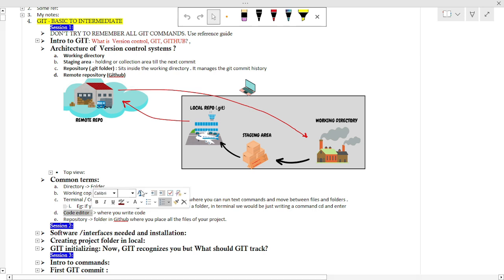Next is a code editor. How do you write the code? It's done on the code editor. It's a software that you install in your system, and whenever you point it to your working directory and work on it, the code will be saved in the working directory. Next, what is a repository? Like I said, the remote repo will have multiple folders, each for your project, and that folder is called a repository. It's a folder in GitHub where you place all the files of your project.